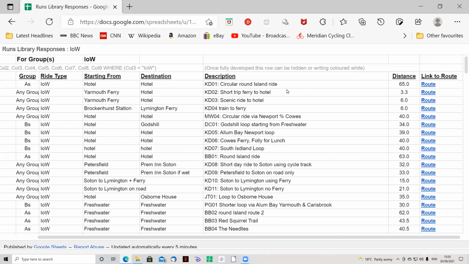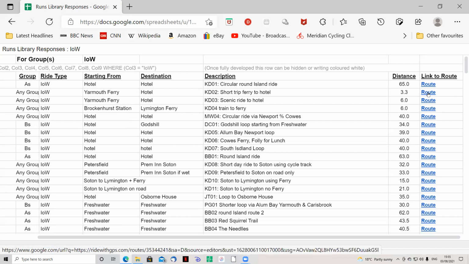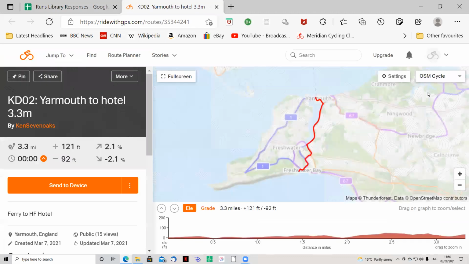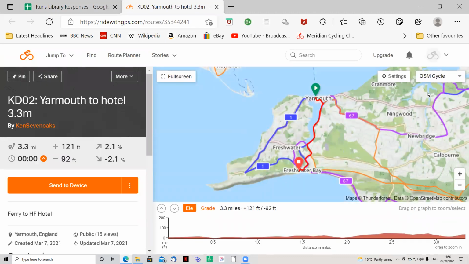So we're going to click on this one, short trip, ferry to hotel. So we go along to where it says route. You can see you've got the hand symbol. Click once, and that will take you to Ride with GPS, and it will show the route that you've selected. So let's open that up.